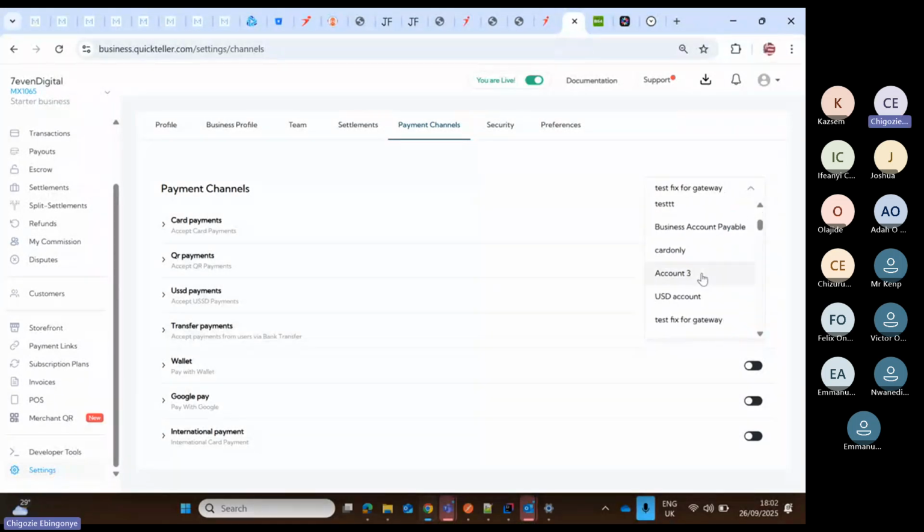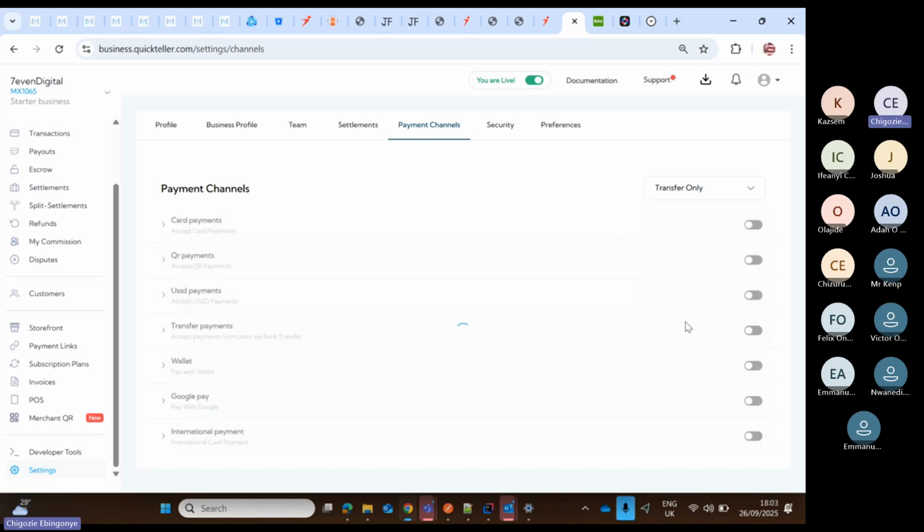Maybe another integration. So these are different payable USD accounts. What is the option? He disabled all the options, maybe he's trying to run some tests. So I have also called transfer only. The merchant is only interested in transfer. He is not interested in card or anything. He enabled just transfer, which is what you are trying to do in the integration that we're doing. So the merchant only wants to see transfer as a payment option.